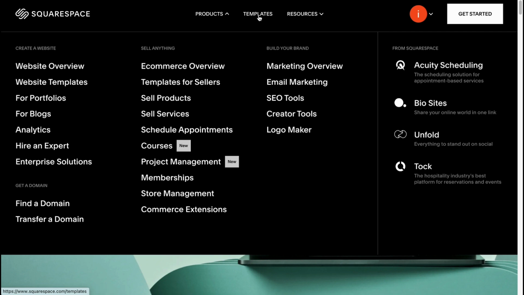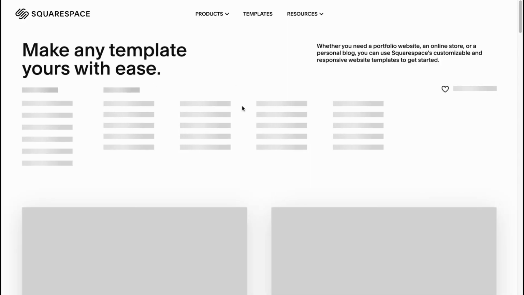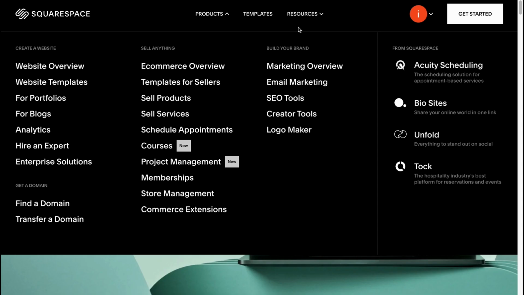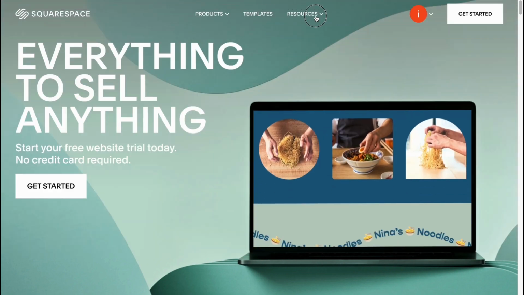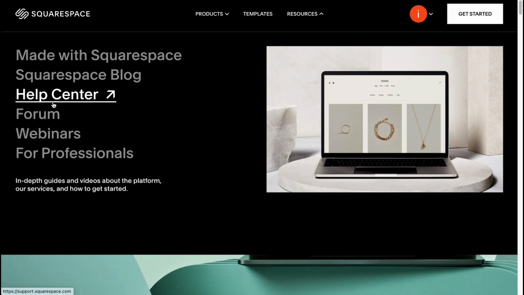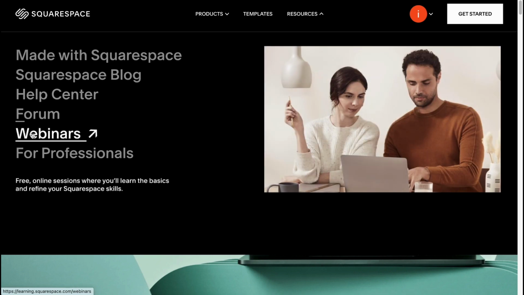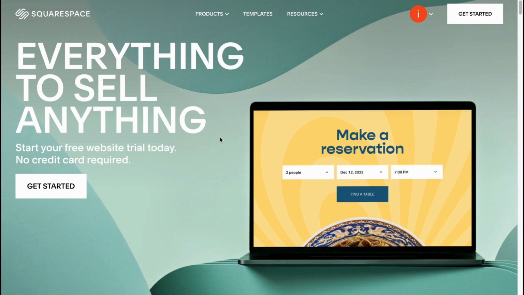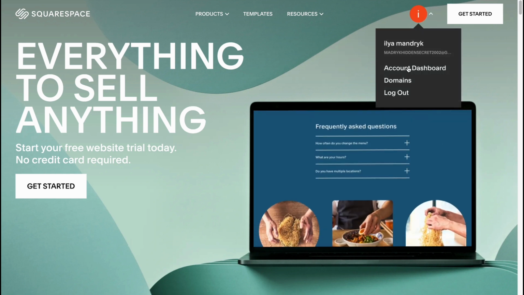We can also use the templates. There are a lot of templates provided by Squarespace. We'll discover them during the video, and we can also find a lot of information about resources, where we can find the help center, forum, different webinars, and information for professionals. So let's open our dashboard.